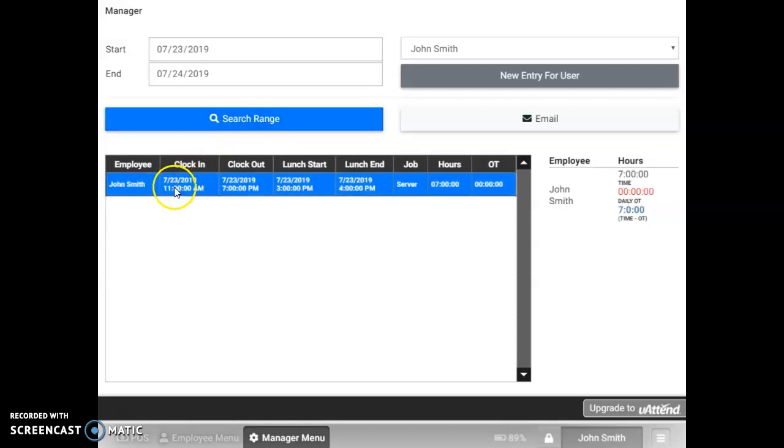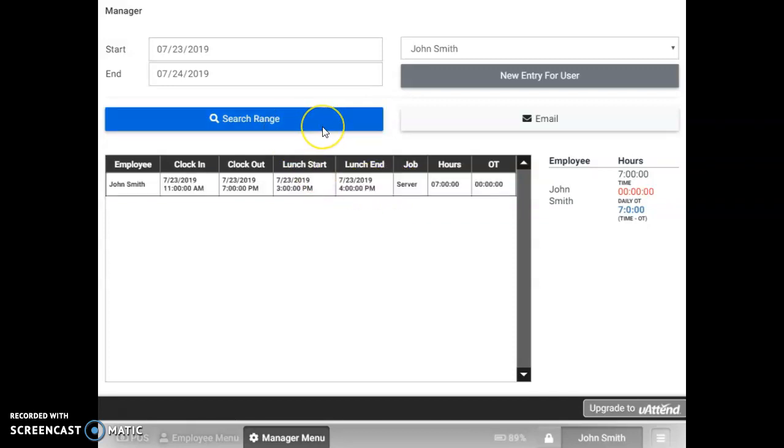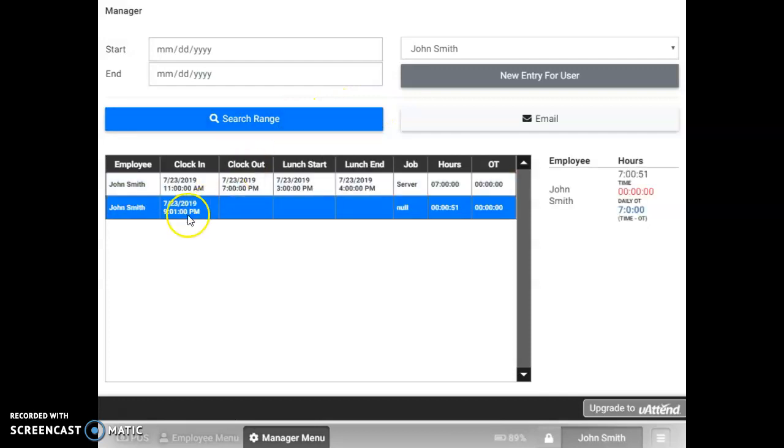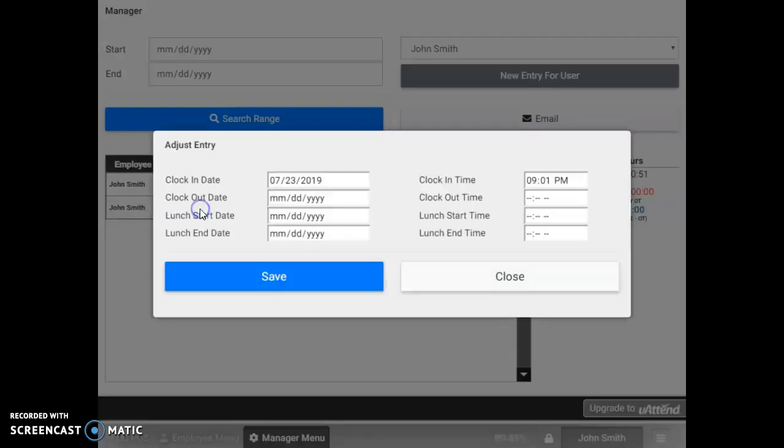Notice now, the times that I corrected are all here. So that's how you edit a time user's record. Now, if I needed to manually enter a punch for this user, I can go ahead and clear my date and time range, click New Entry for User, and do a search range. Now I have an empty blank time record that I can simply edit.